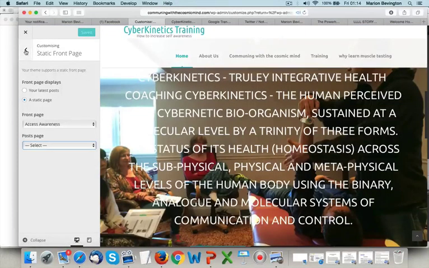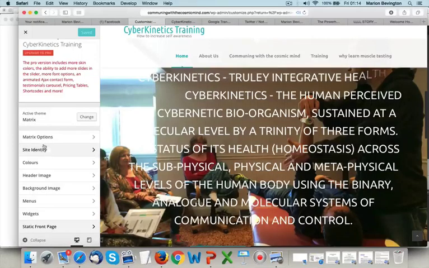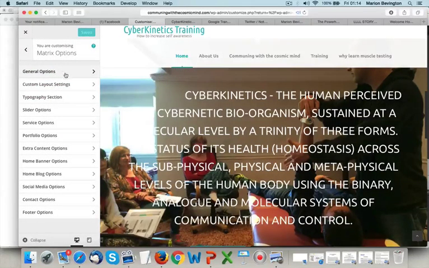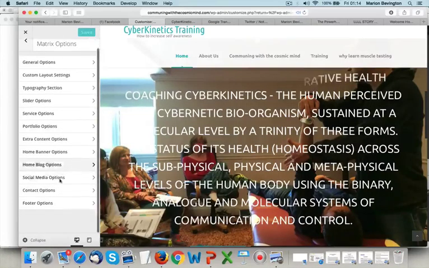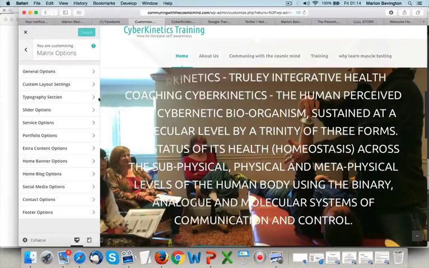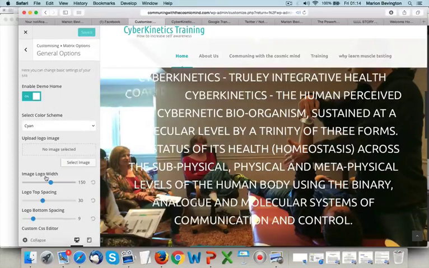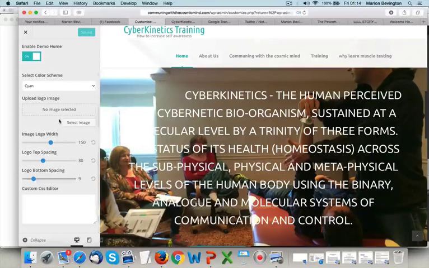So go into matrix options. So then we've got all these different options here. This is where you look after this front page. So general options let you do the sizes, the spaces, the colour of the different text on the page.